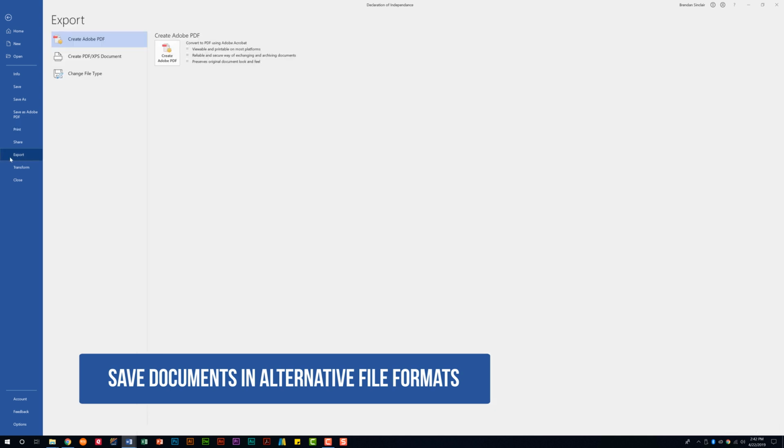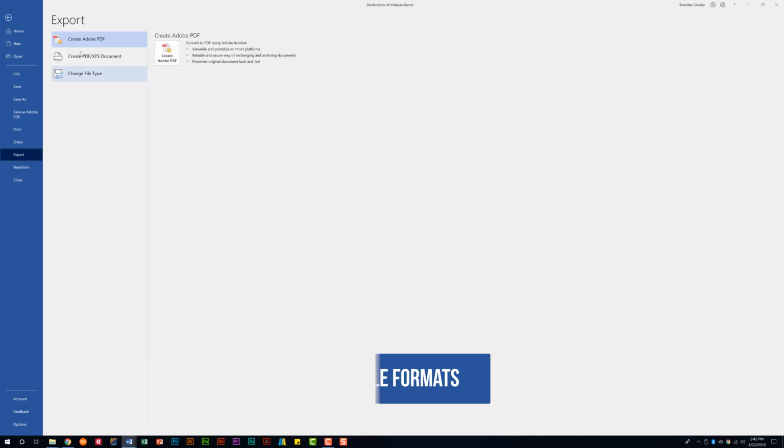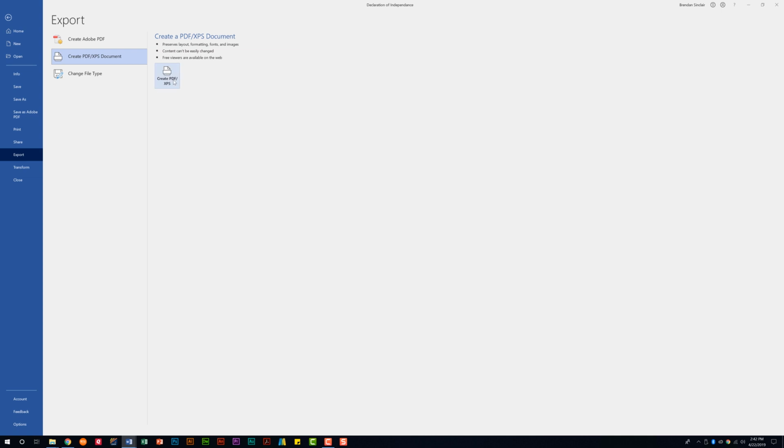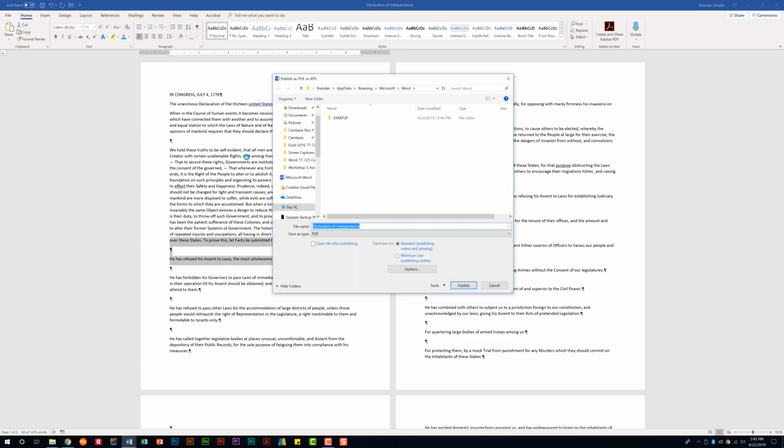One of the things you could be asked to do is to export. So we'll look here first, and then we could create a PDF or XPS document. And if I click that, you'll want to make sure you map to the correct folder wherever it has you save. You can change your file type from PDF or XPS. You can open the file after publishing, and you can also change some of these settings here.